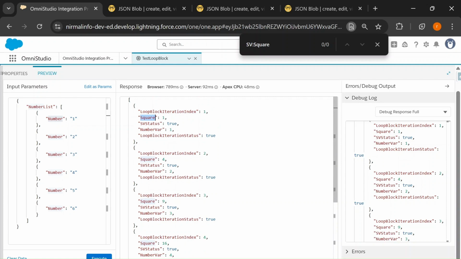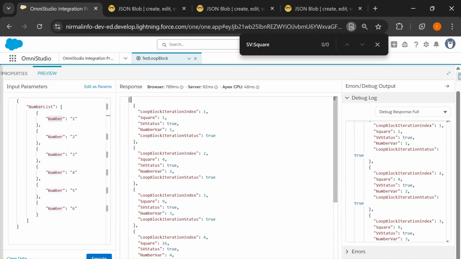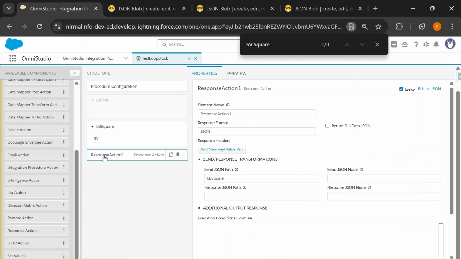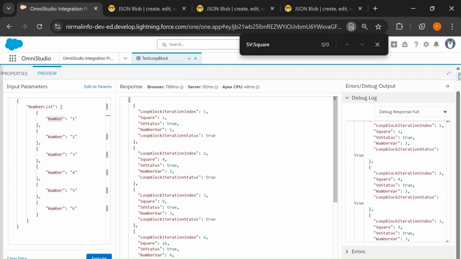For example, I only want to show square. In my previous video, I have explained this. Now, this is completely the output of the loop, but I want to show only square. Copy it. Go to the properties in the response action. I have mentioned here LB square. It means I want to show the output of this complete step. So the complete output is like this.